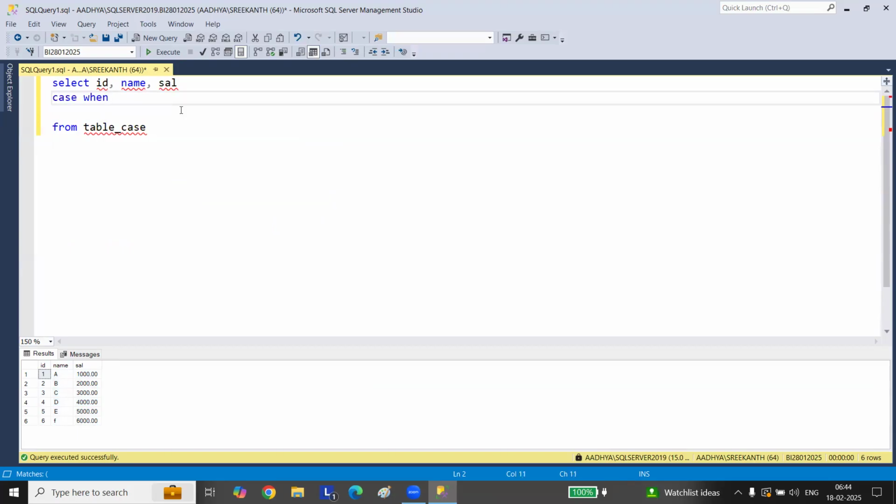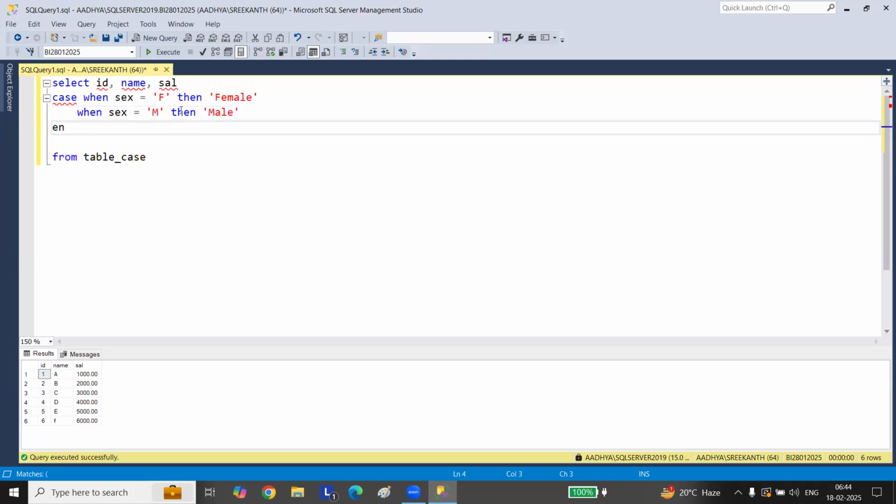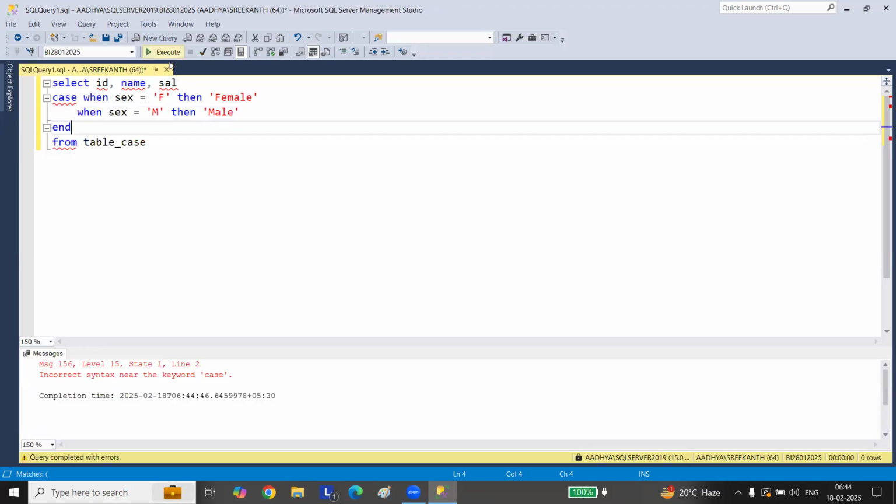Case when sex is equal to F, then female. When sex is equal to M, then male, right? End here. Now try to execute this. Why did I get this error? Because after sal I have not given a comma. Put a comma after sal. Now try to execute here.